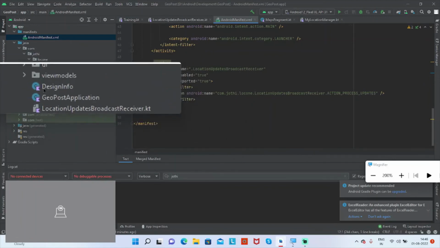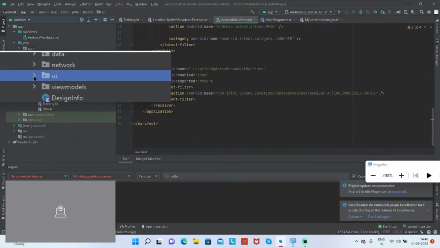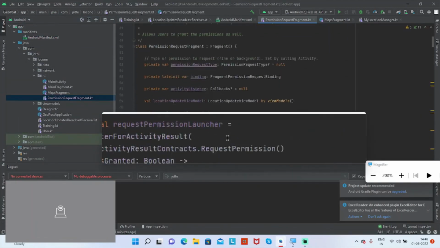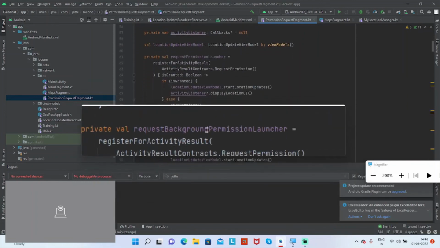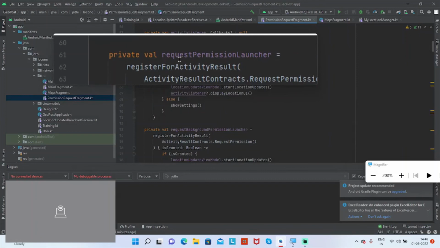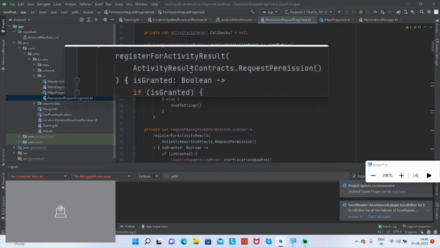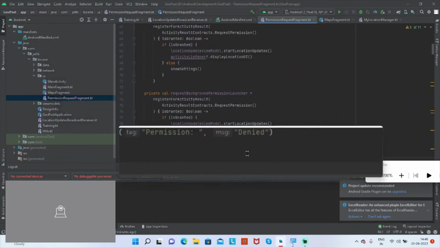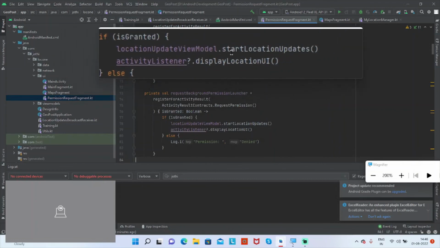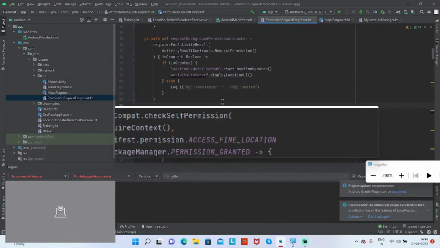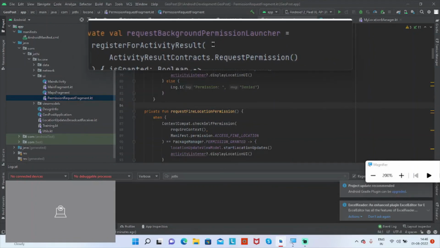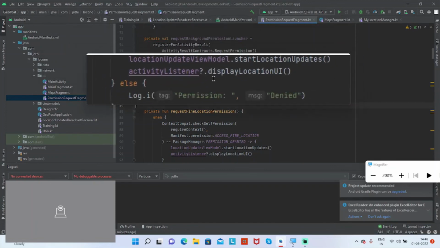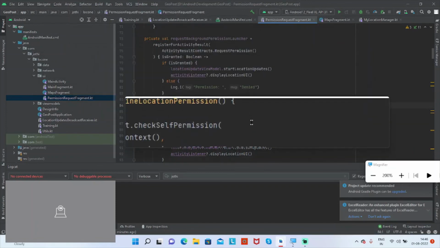Now for how I request the runtime permission. I am using the activity result API to request permission and to handle permission results. This is for the fine location. I have specified the activity result function. When it is granted, then I am starting the location update. Similarly, for the background location permission also, I defined the activity result function. Here also I am calling start location update.